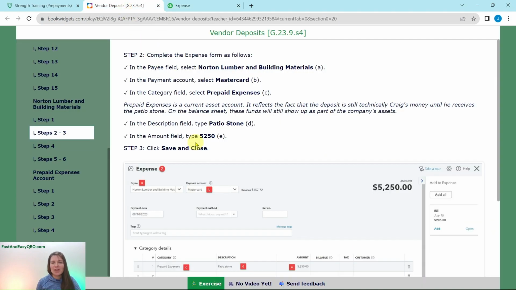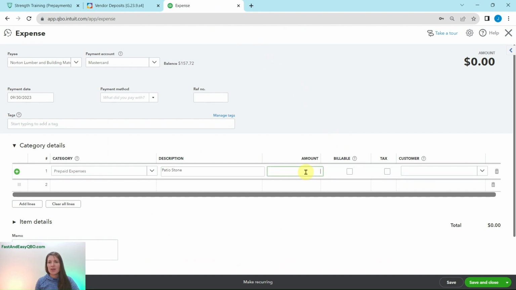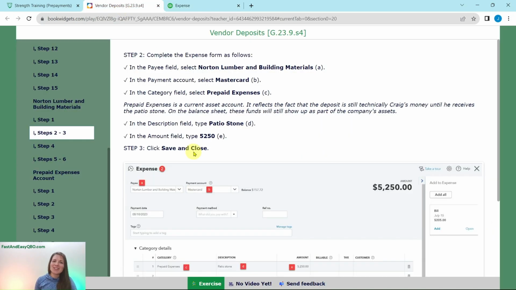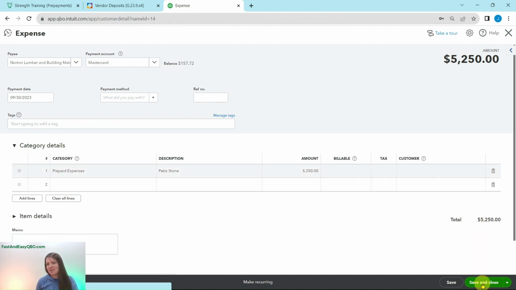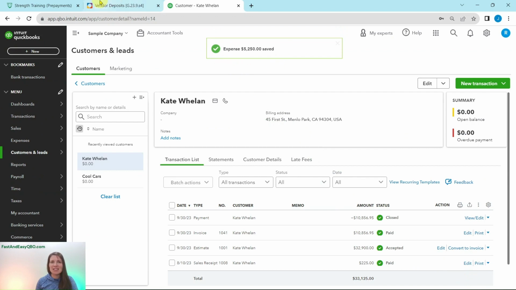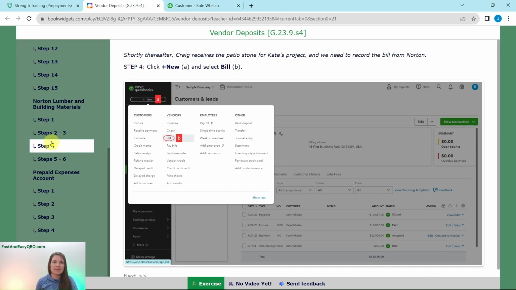And then the amount for this is $5,250. That's what the deposit was for. So click in the amount box, type $5,250, tab over. You see it's been captured by QBO here. And then we're just going to simply save and close it. So down here, click on the green Save and Close button. And now that expense has been saved for us.